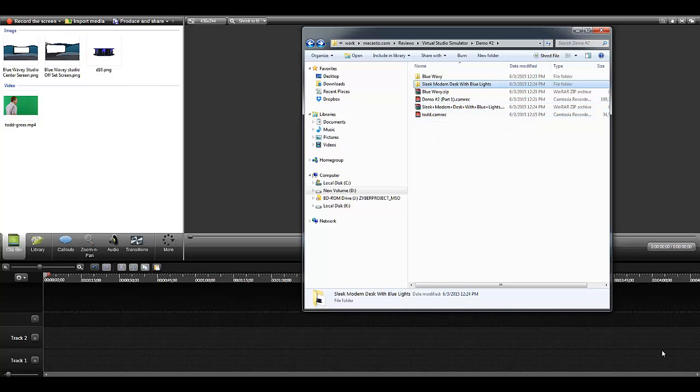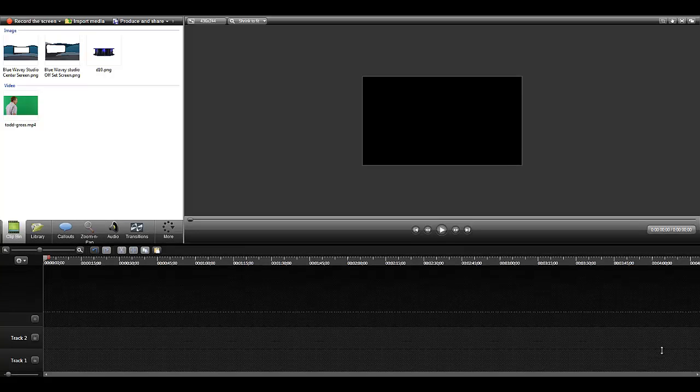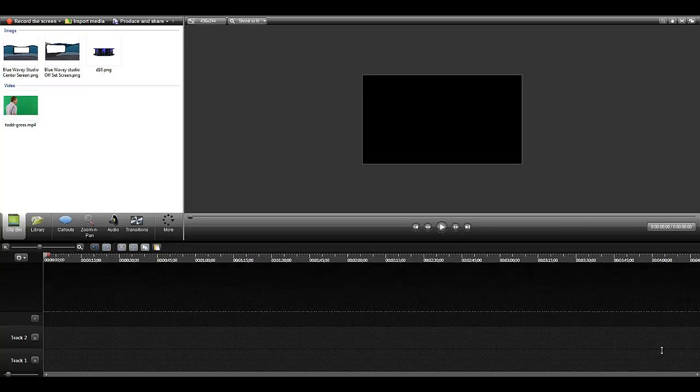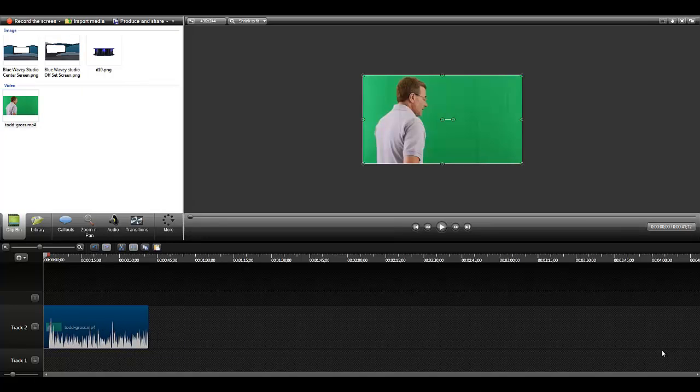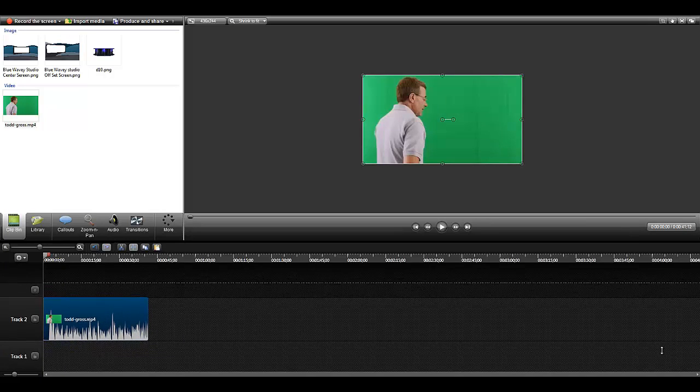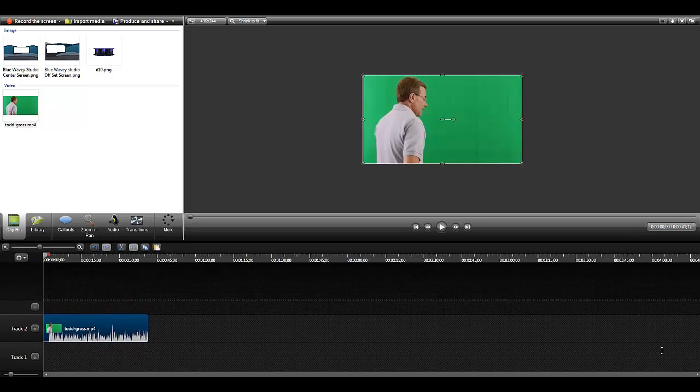And I believe that's it. So if you've ever used Photoshop, think of these tracks down here as layers. And if you haven't used Photoshop, I'll explain. But basically track 2, this is my top layer, right? So anything that I drag into track 2, and I'm dragging the Todd Gross video there, anything that I drag into that track is going to be in front of anything below it.